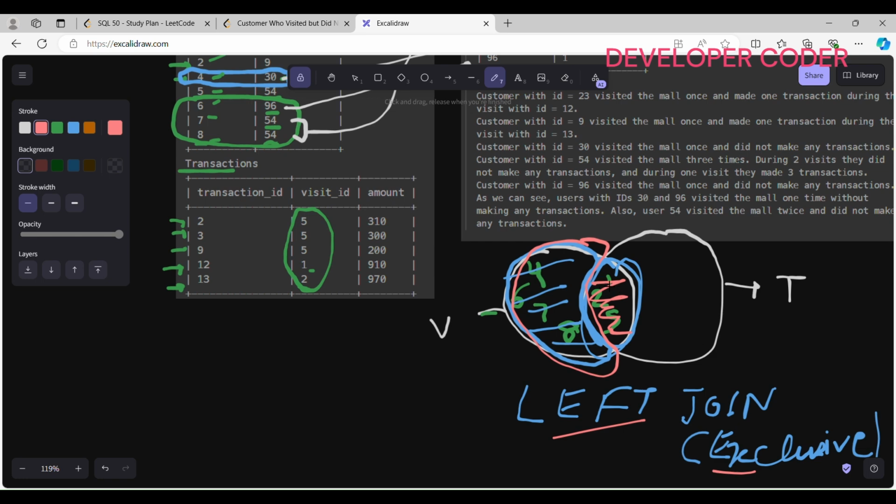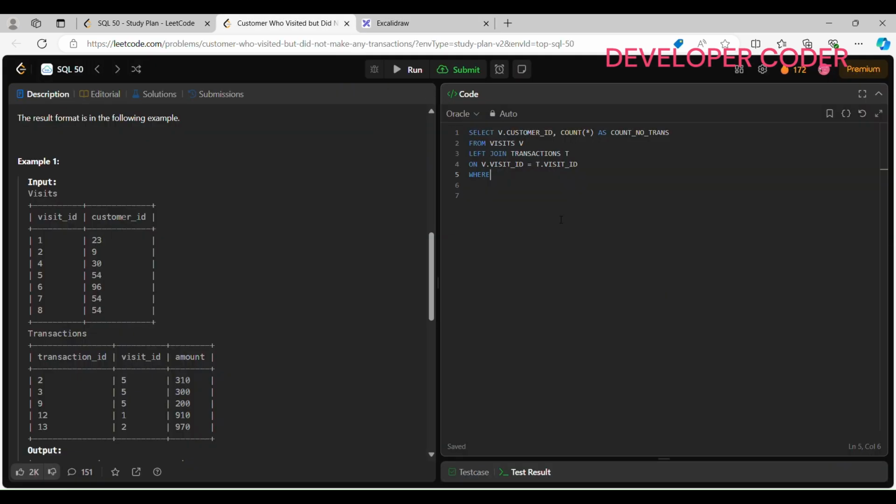In the last video I explained how we get the left join exclusive result. If you haven't watched part 2 of this placement prep series, please go ahead and watch that. So here I am just going to write t.visit_id is null, and then we also need to do group by on v.customer_id. See here, this 54 appears 2 times, right? So I'm doing the group by on customer_id so that I get the count as 2 here.